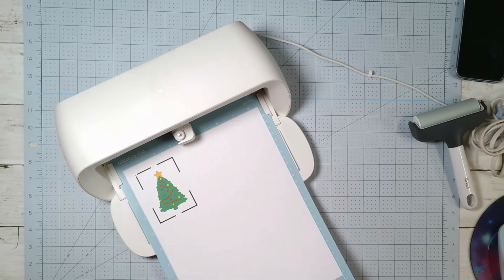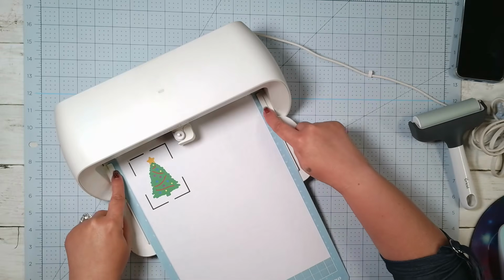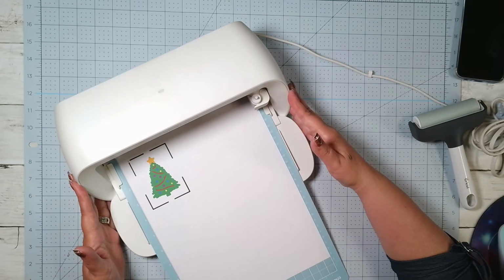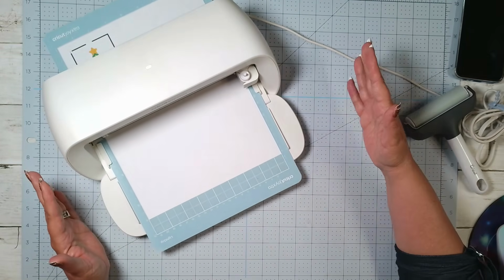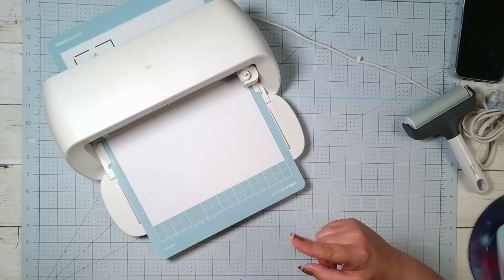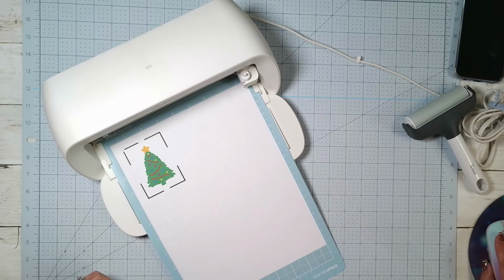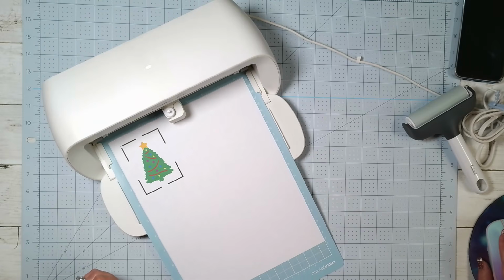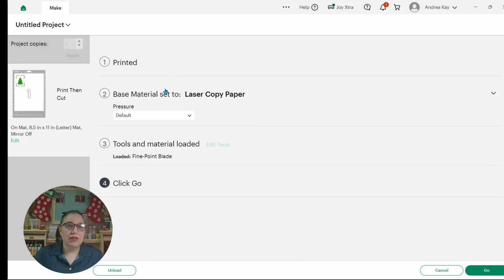So we're going to feed it under the two guides here. And with the Joy Extra, it automatically pulls it in. You don't have to do anything special to it. It'll pull it in. It'll make sure that your mat is aligned. And then on our screen, it's going to show us to do something different. Okay, so now it's telling us it has our copy paper chosen. We have our material and our tools loaded. So now all we have to do is click go, and then our machine will begin cutting.